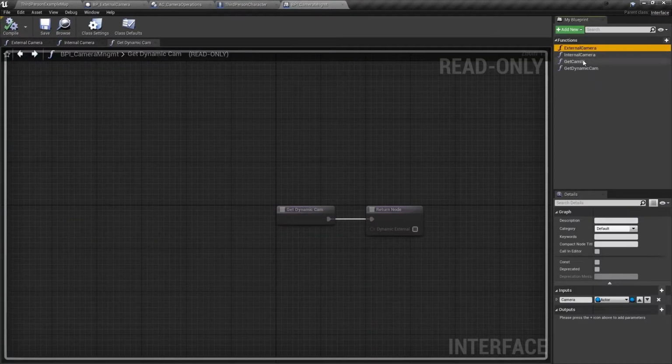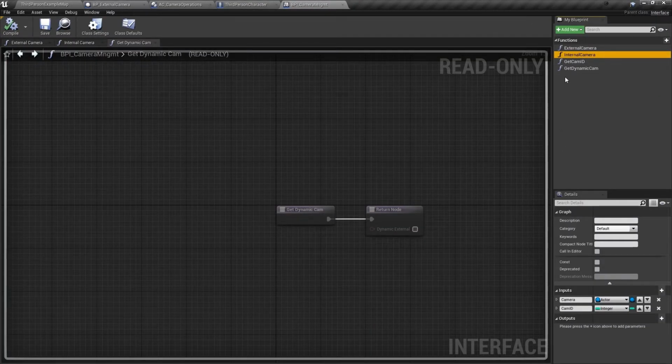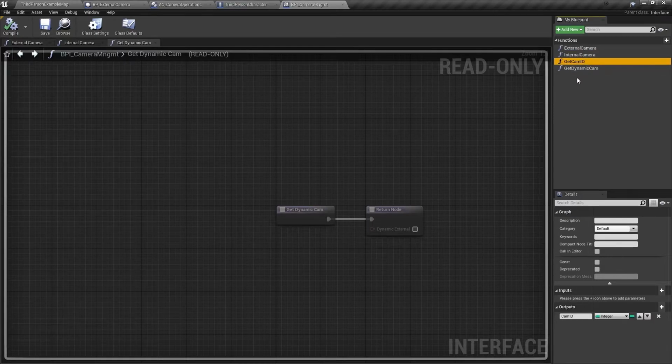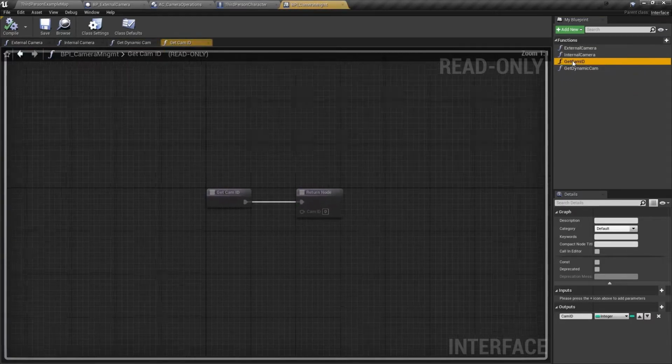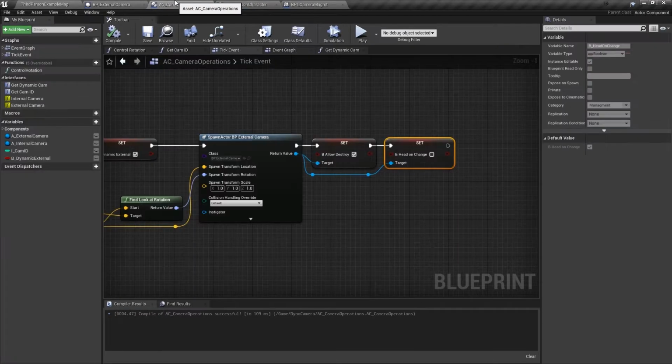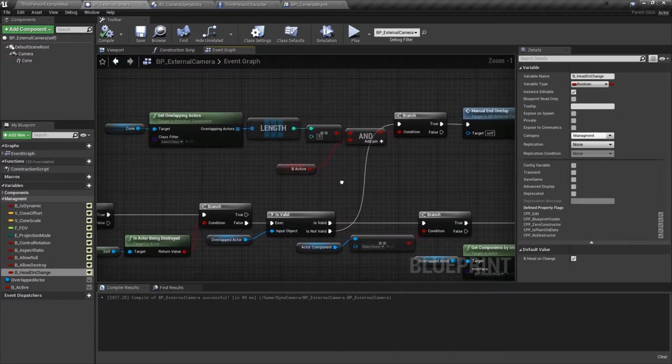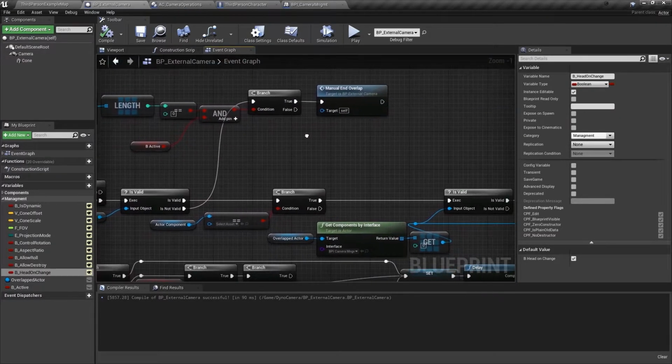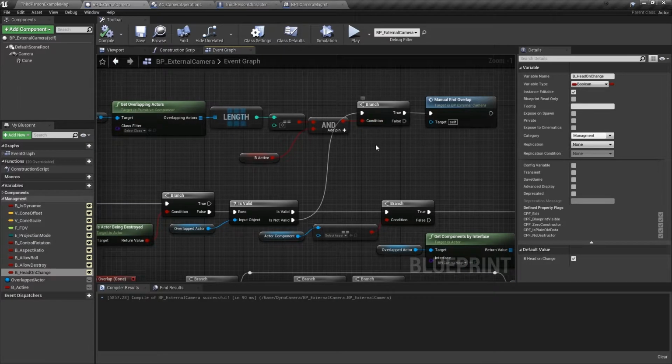In the blueprint interface, nothing particular because we didn't end up actually using them in the end, but we have the get cam ID option and get dynamic camera. Get cam ID I believe we used before, and get dynamic camera is just the one that returns the value for dynamic camera being triggered. So technically you could use that value in here to determine if you have an external camera or not.